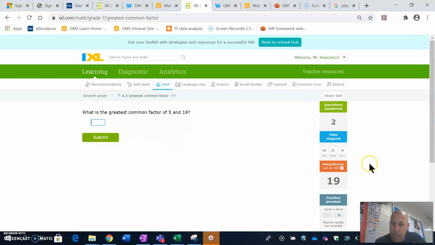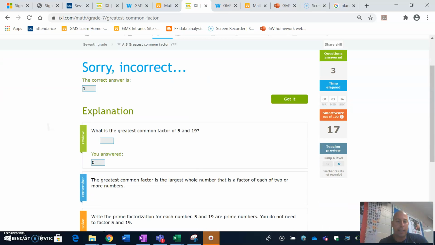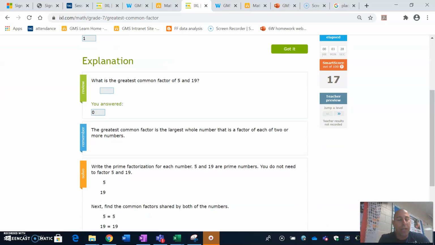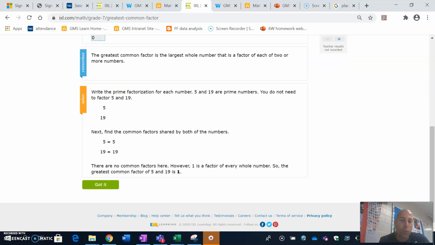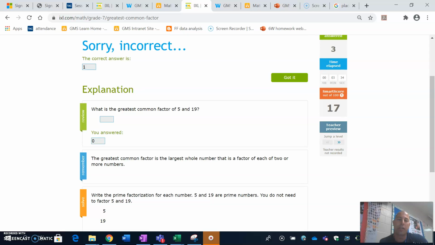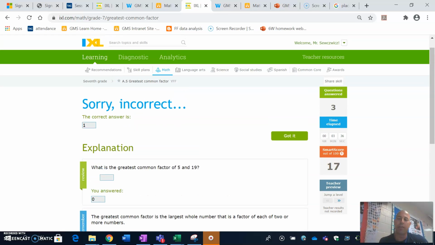All right. So again, SMART score down here, you can see I'm at a 19. Let's say I make a mistake and I say 0 and I submit. I am going to get the sorry, and then we are going to get an explanation behind it of why it is 1, because there are no common factors, but we can always divide by 1. So IXL SMART score 70, that's your goal.